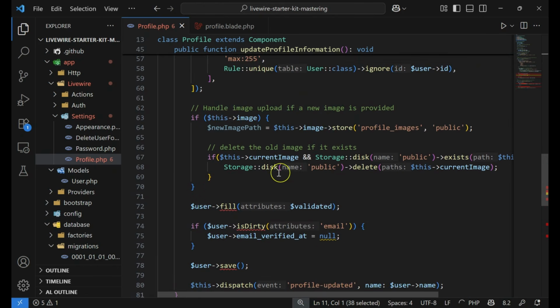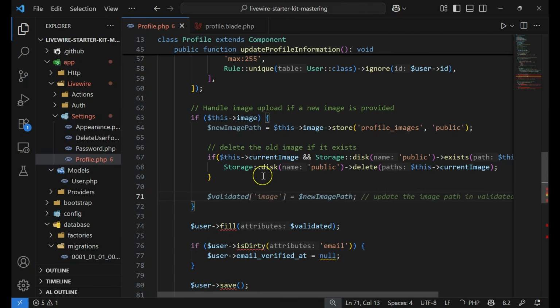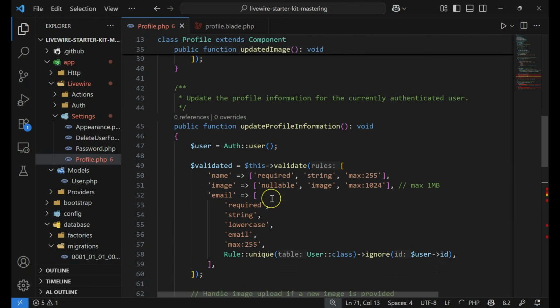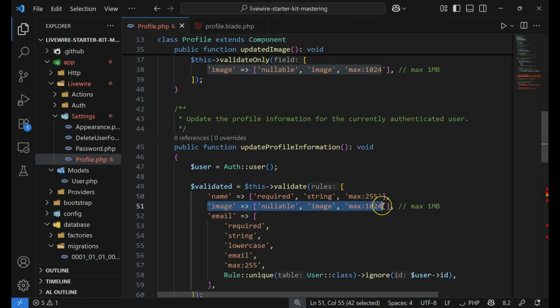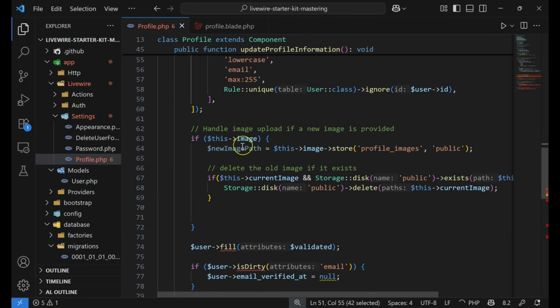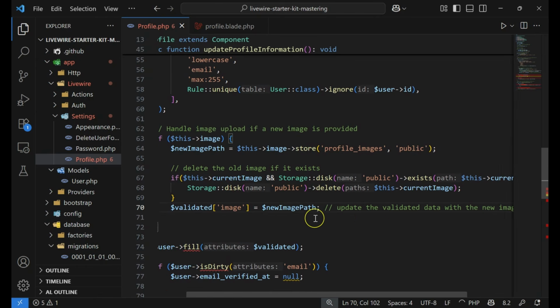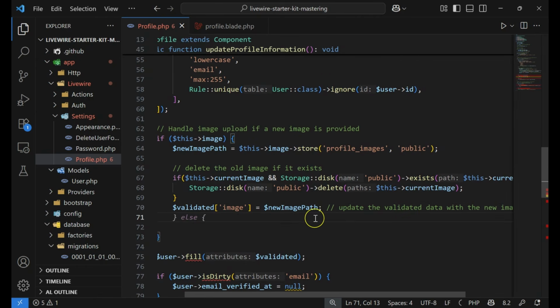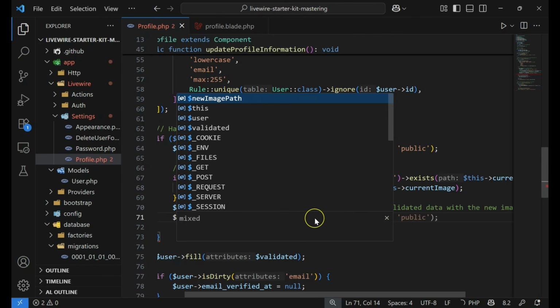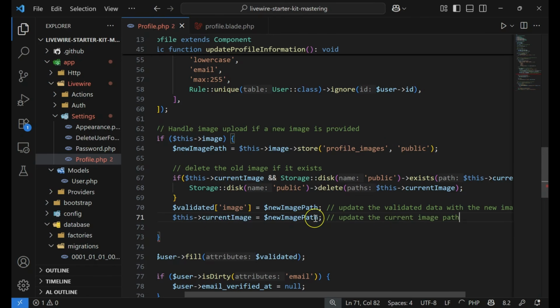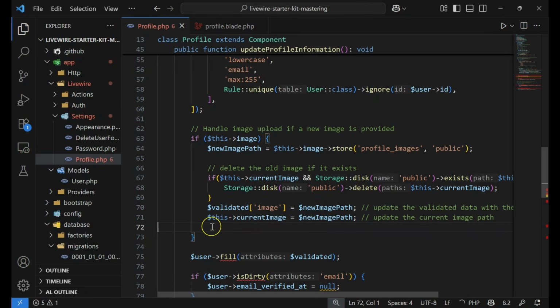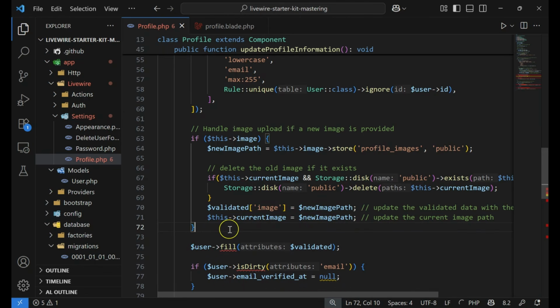So if you don't have a way to import, just write this one down, and then it will work just fine. Okay, so now after deleting the image, the next step will be to update the validated image, because the validated image here, we need to update it to point to the new image path. So let's update that one. And also we need to update the current image, because we've already updated the image. So we are going to say this current image, then point to the new image path. After doing so, this one will work fine.